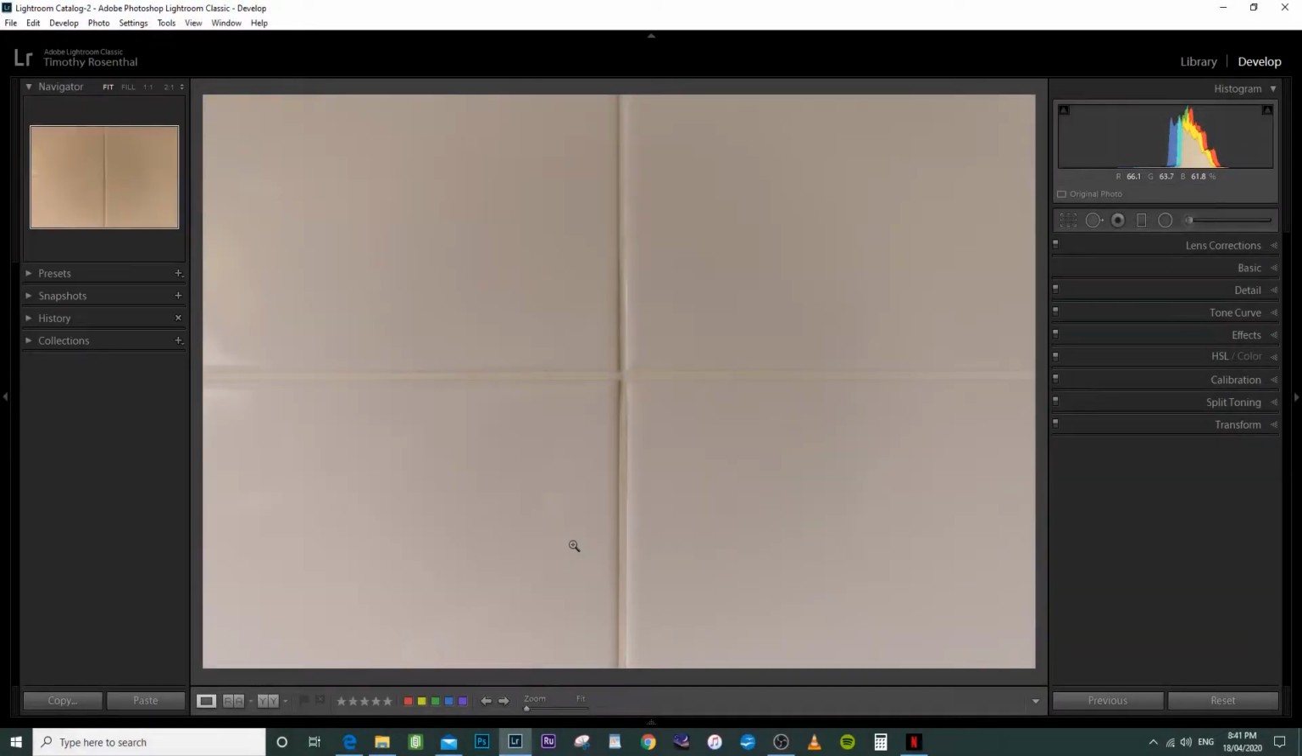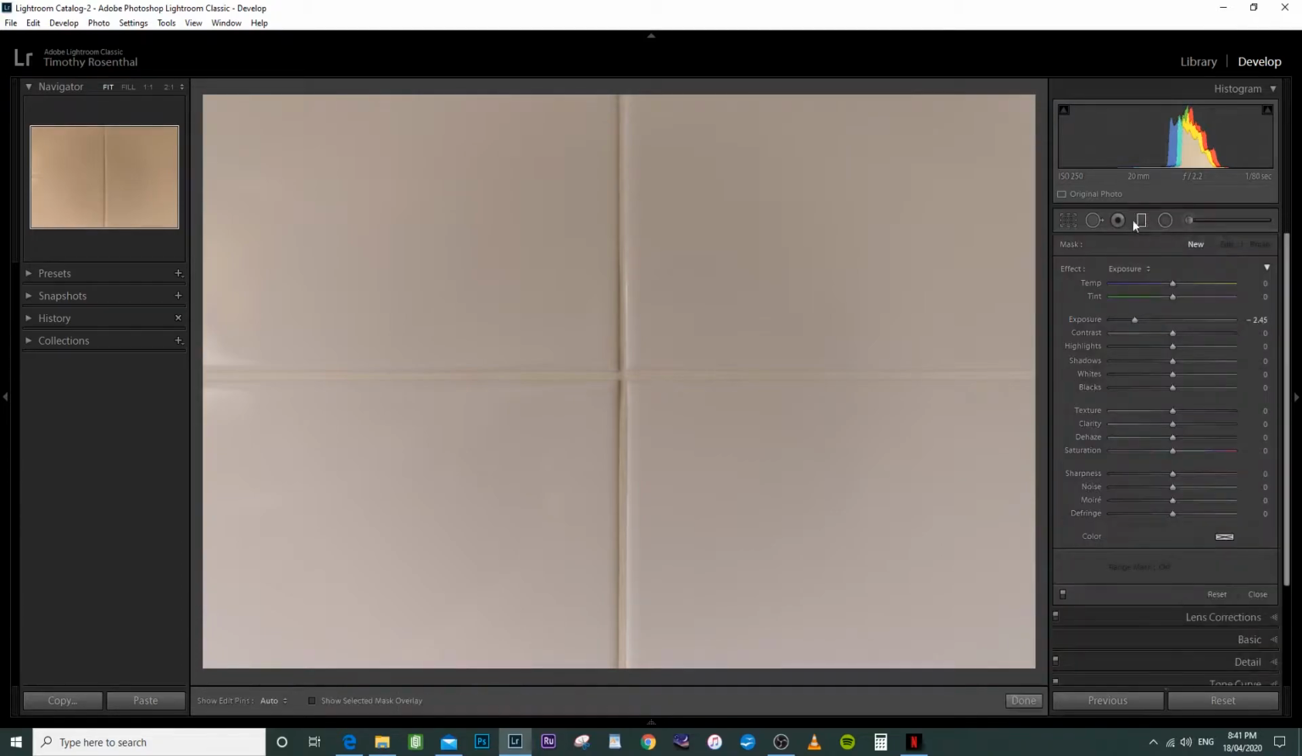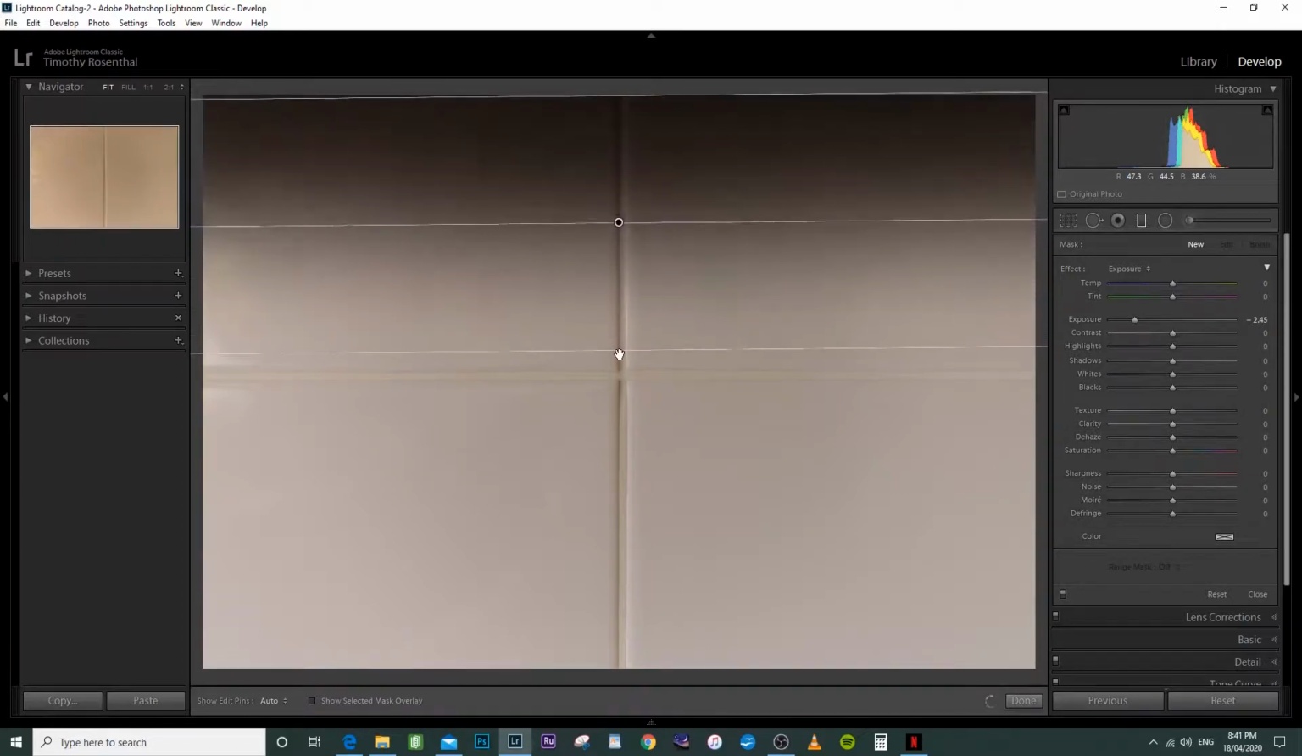Hi, today I'm just going to give you a quick look at what the graduated and radial filters do, and also the adjustment brush. So if you look over here in the develop panel, you can see the graduated filter. We just click on that. Now, depending where you want it to be in the picture, for instance, if we're using it on a sky, you just left click and hold and drag that down, and see we've got it.